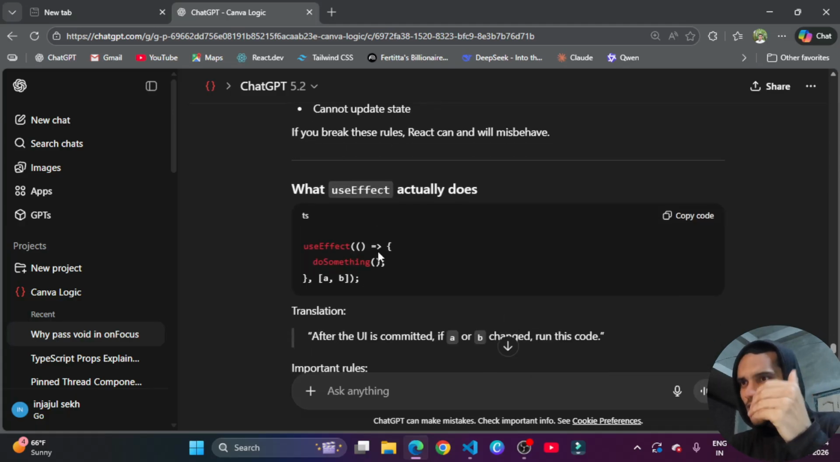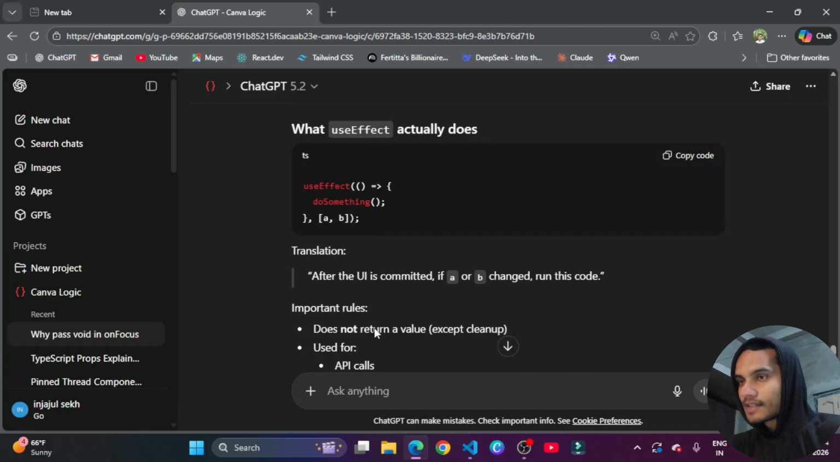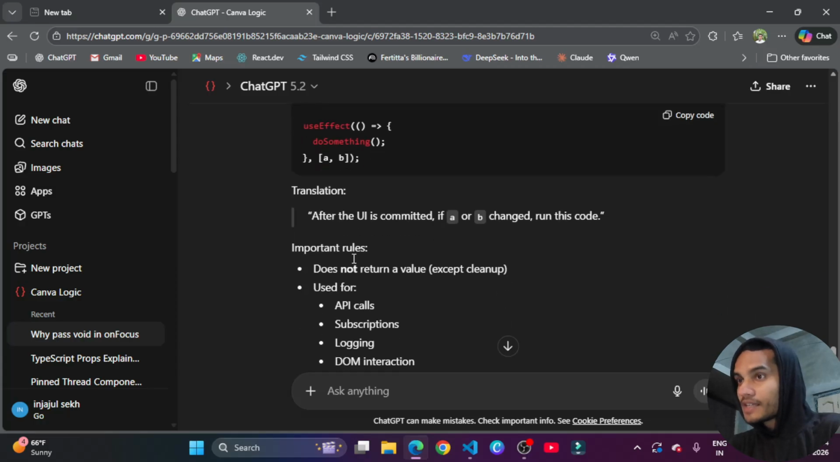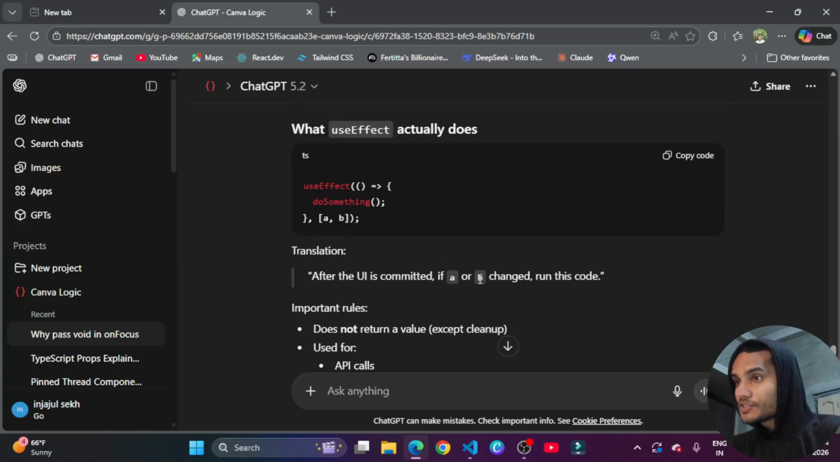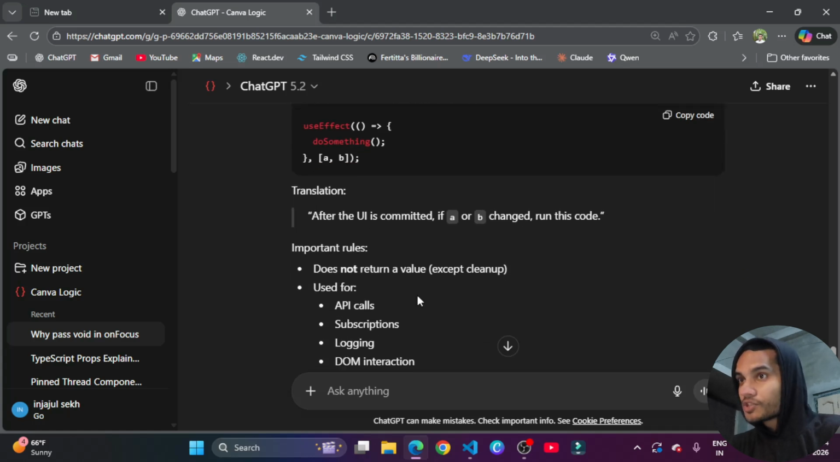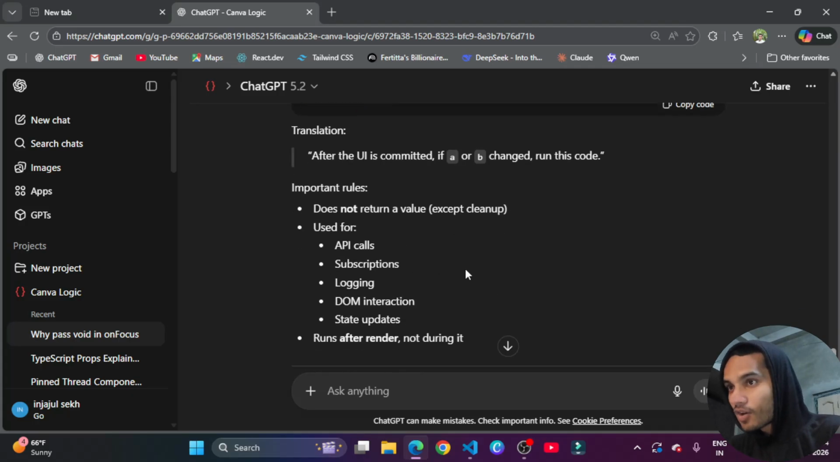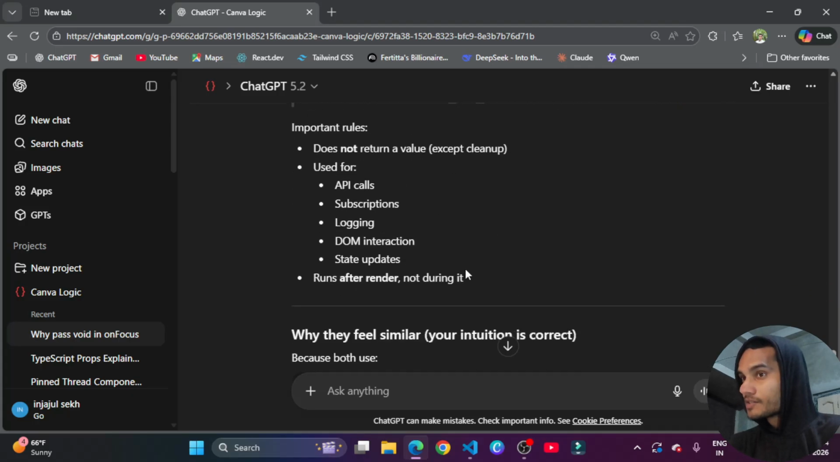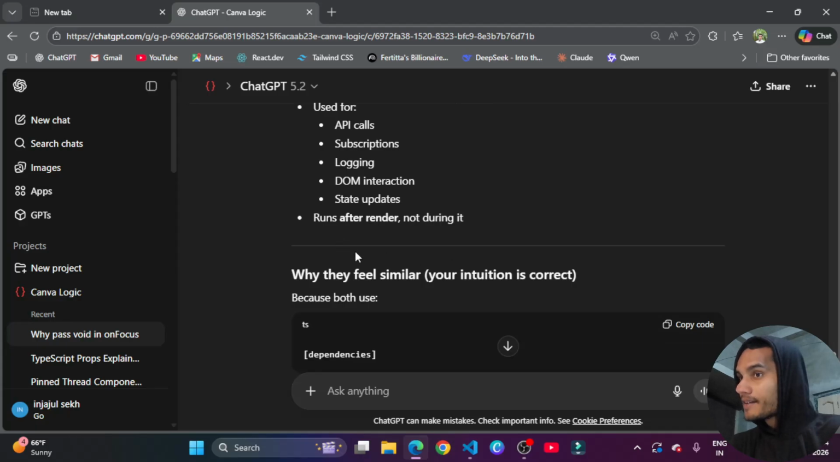And the second one is useEffect. So this is the syntax, right? This is the arrow function and you do something inside that block. If you look at it, after the UI is committed, if A or B change, run this code, and it does not return a value. So useEffect doesn't return a value except a cleanup function. This one is used for API calls, subscriptions, logging, DOM interaction, or state updates. It runs after render, not during it. So just remember these two things.